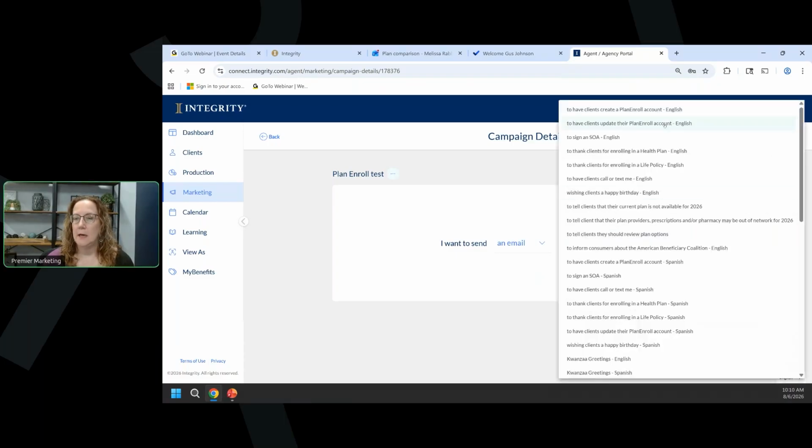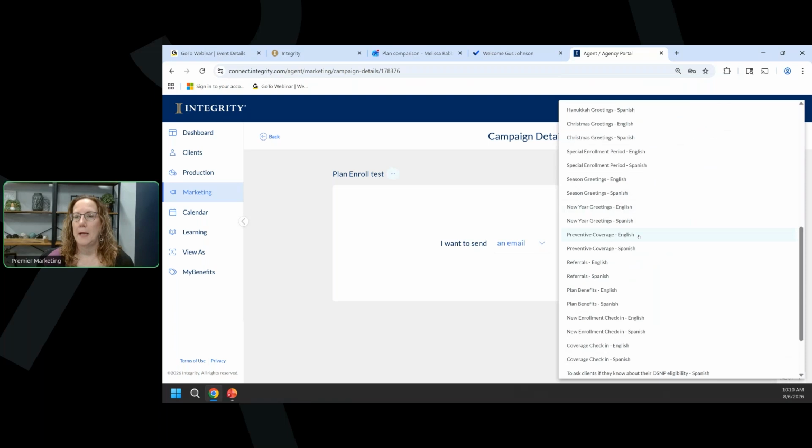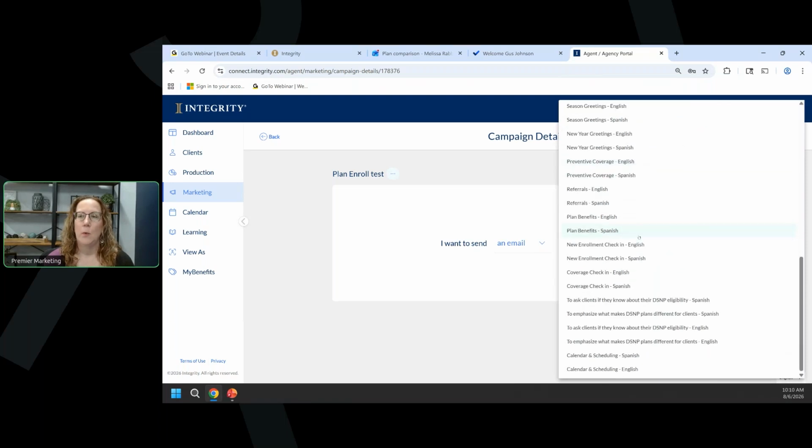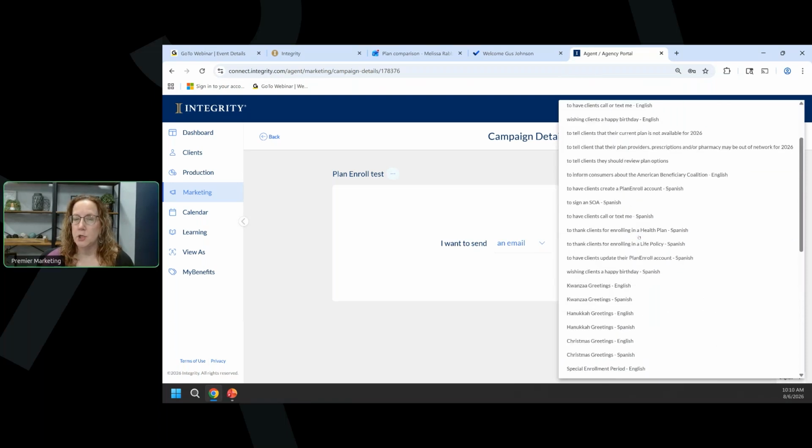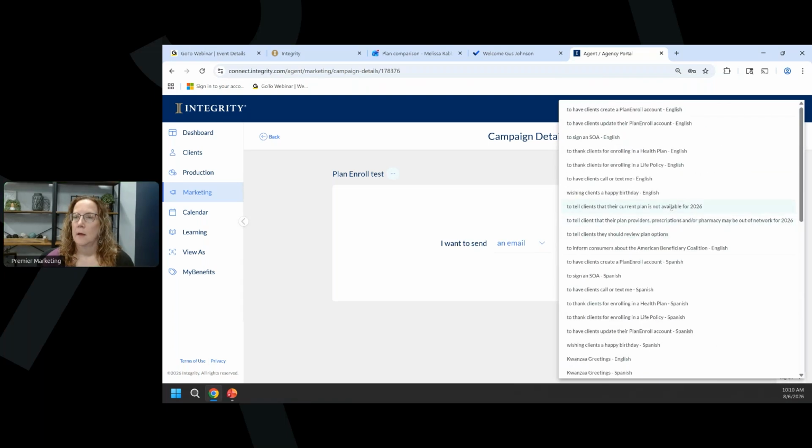Here's that list of pre-approved compliant messages. You'll see that we offer both English and Spanish options for you to use, just depending on what your clients prefer. So you could thank them for enrolling into a plan. So that'd be an easy one to set up for AEP. So whenever you do an enrollment, it sends out a thank you email.